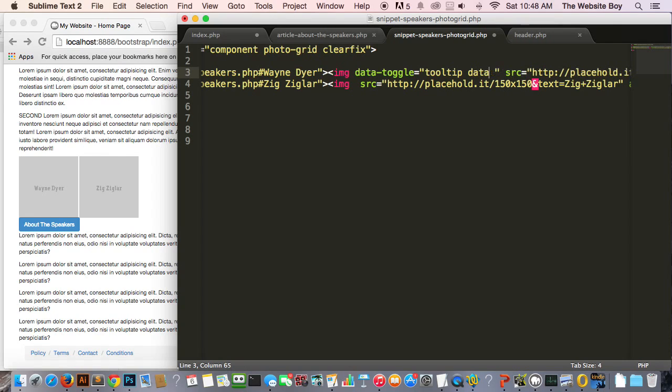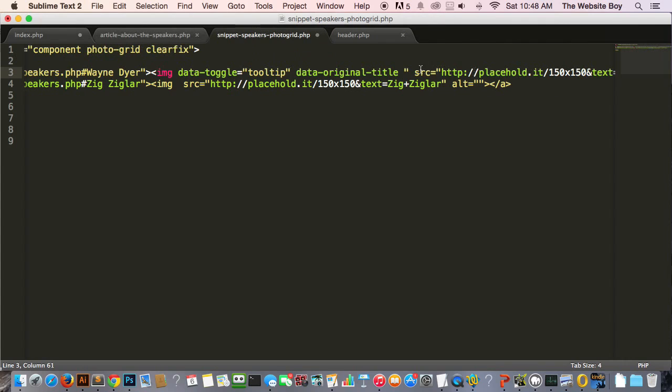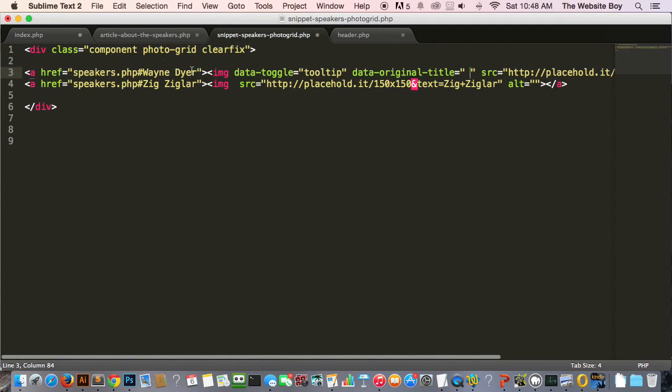Data-original-title, and this is for the title. Original, and I messed up there, so I'm gonna fix it now, right? Let's put those double quotes in there. All right, so data-original-title. That's good. And the name of the person, right? For this one, the name of this person is Wayne Dyer.